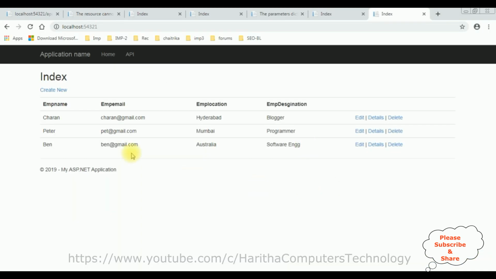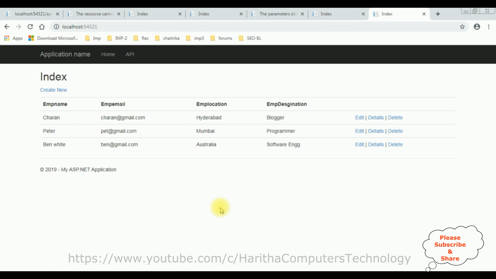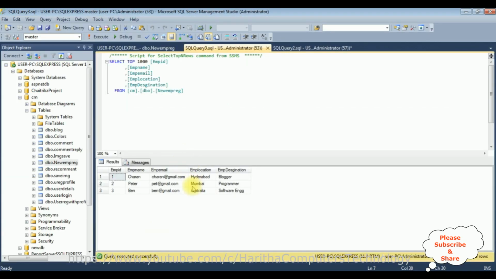Let's update the Ben details. Ben edit. The Ben name I'm changing to Ben White. Save. Notice here the employee name is updated. Before it was Ben, now Ben White is updated. Let's check in the database table also. Right now we got the Ben. Right now the employee ID 3 is only Ben. When I execute, see here Ben White.